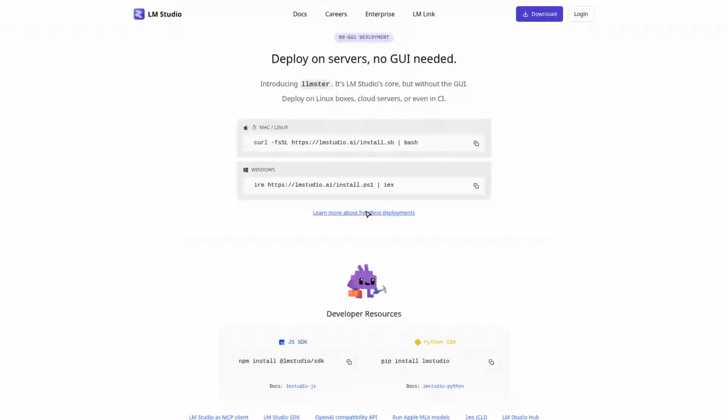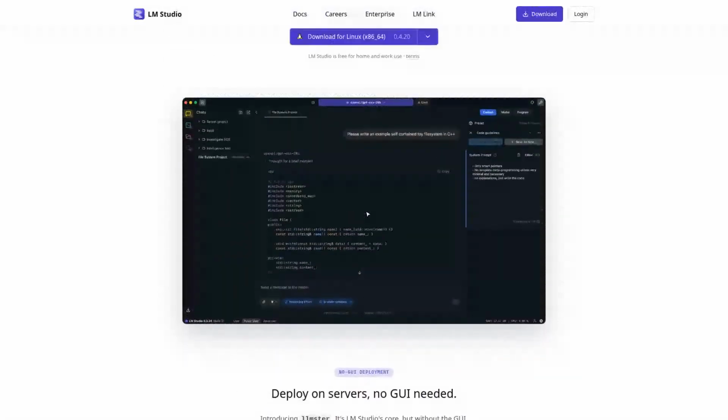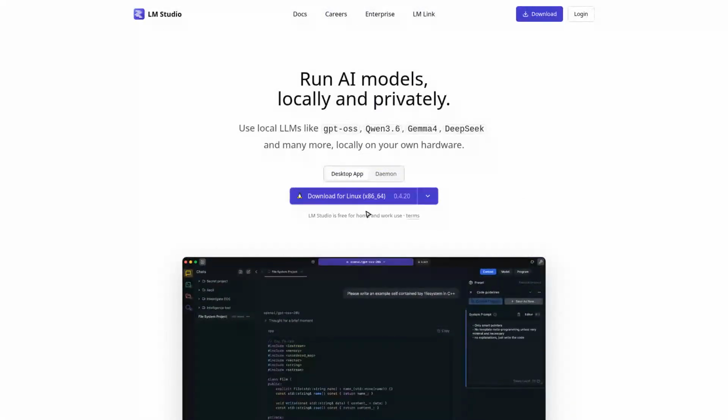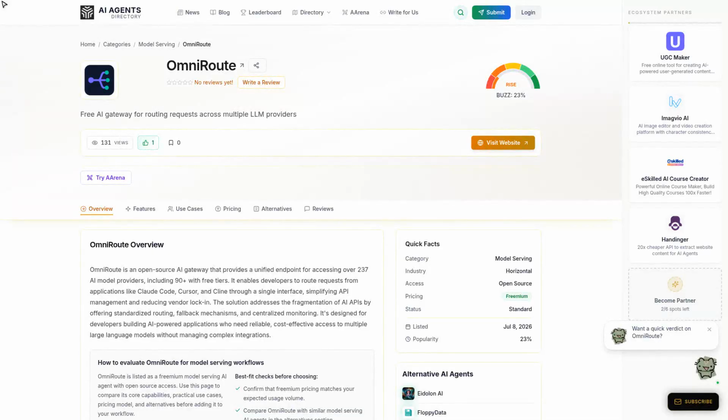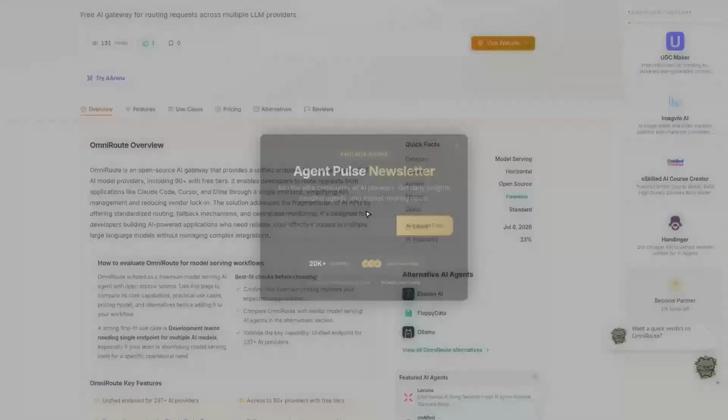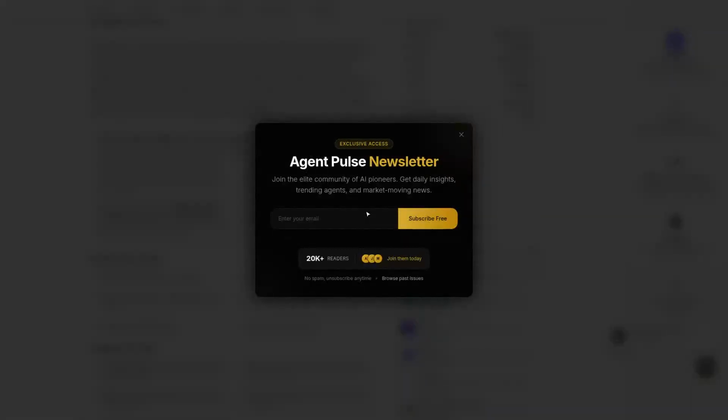Local AI tooling is moving fast in 2026, so I'm putting Ollama, LM Studio, and OmniRoute through 5 head-to-head tests to find out who actually wins. And the tool that wins on speed doesn't always win on deployment, so stick around, because the final test is the one that decides what you actually install.